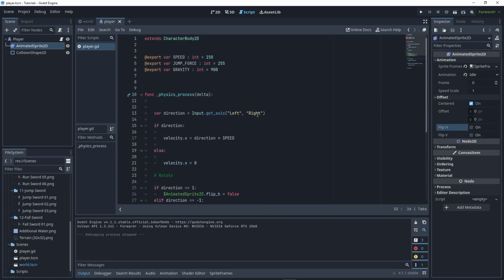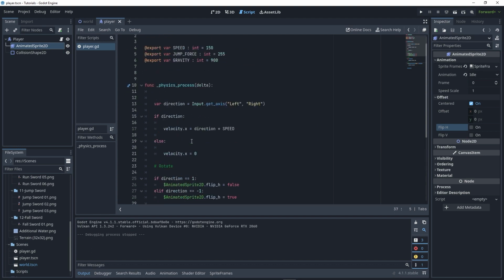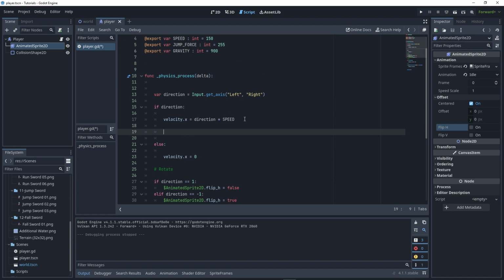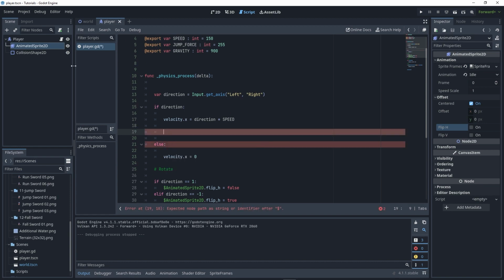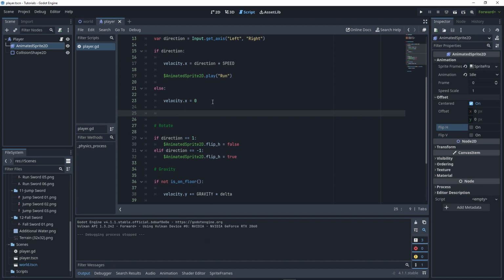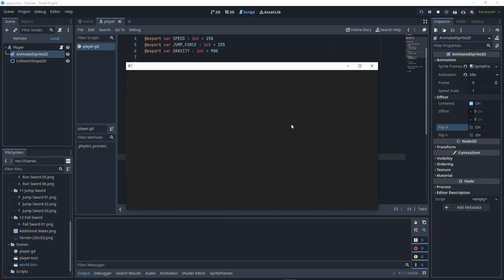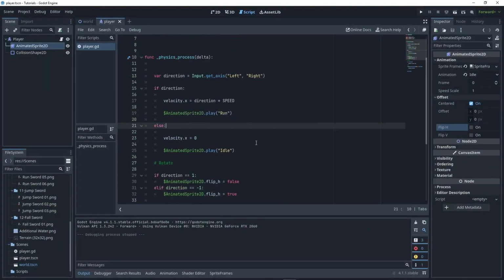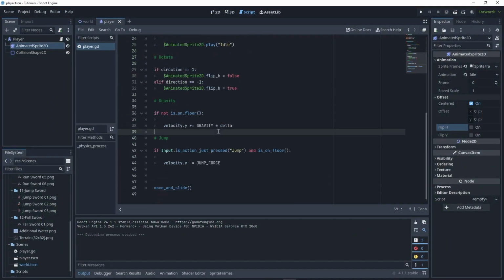But now we need the animations. Okay, so we're going to make the run animation and idle animation first. So go to direction. You're going to drag our AnimatedSprite.play, and then run. Okay, and just copy that and put that on the idle and rename it to idle. Okay, so as you can see, our player now can run. Nice. Let's make the other animations.